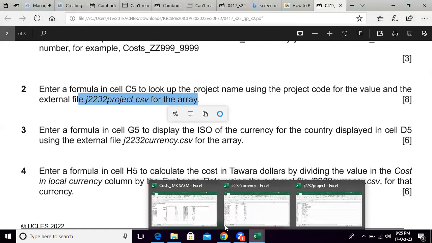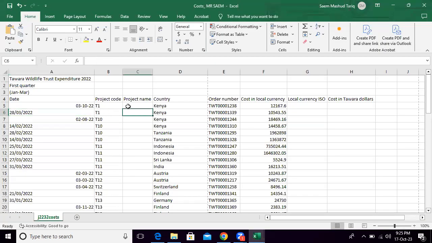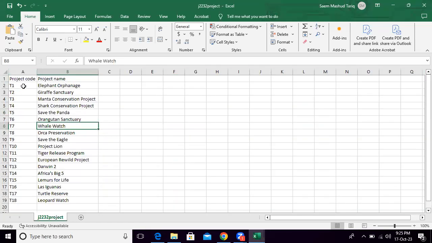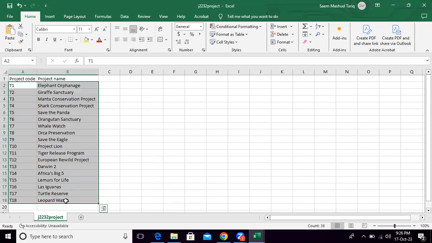So, what we have to do over here is that in C5, we have some project codes. And if you look at the other file, we have the project codes and we have the names of the projects. This means by looking at the project code, I can obviously find the respective project name. And if you have done VLOOKUP, it basically does the same thing: if you select the range, you can compare this with this. So you have to write comma 2.